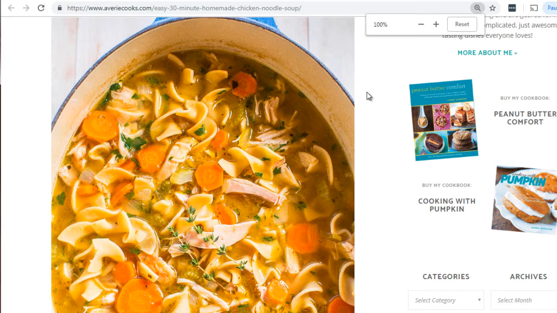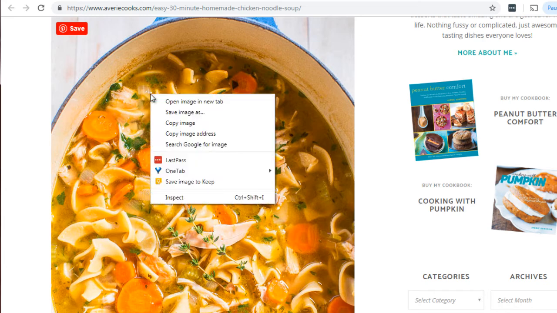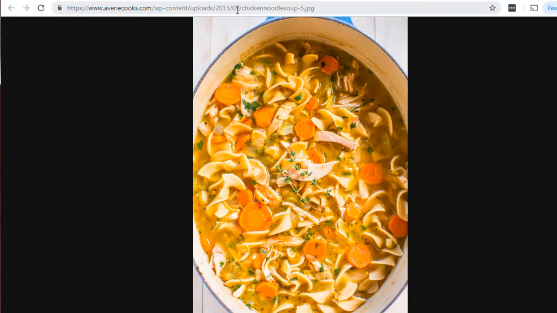Now that's interesting. What I'd like you to do, regardless of what browser you're using, whether it's Google Chrome, Safari, or Internet Explorer, is right click on that image and then click on Open Image in a new tab. The reason we want to do this is so we can see here that this is the file name. It says chicken-noodle-soup-5.jpg.